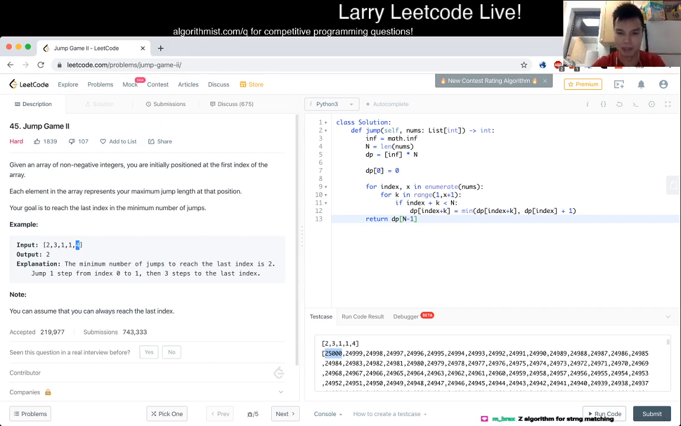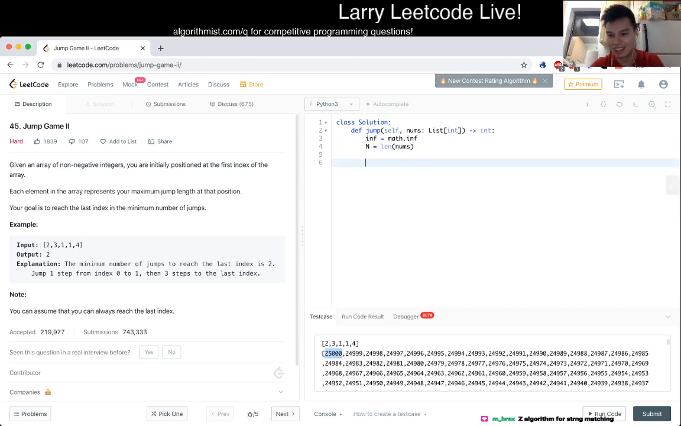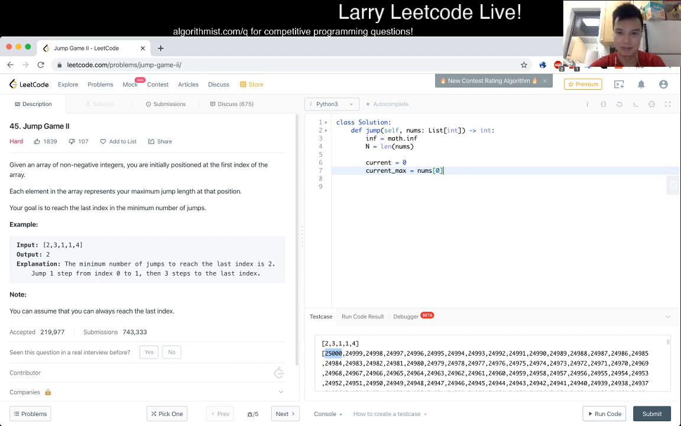But now I think I'm doing it. So how do I formulate it correctly? Okay, let's say our current location is at 0. Then your current max is equal to the number at the first index, right? And now, let's also set that to next max.